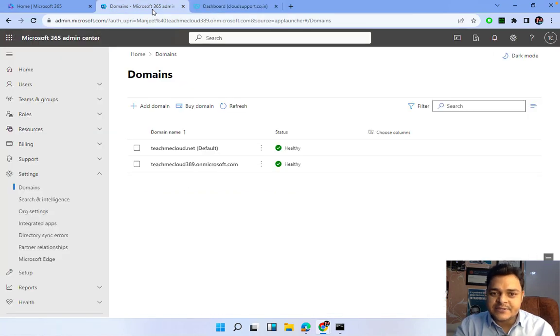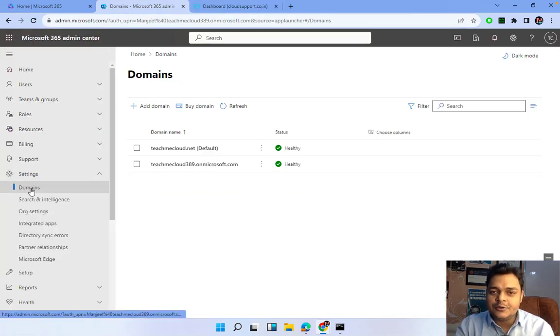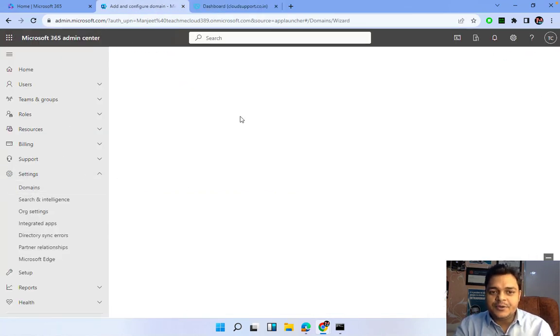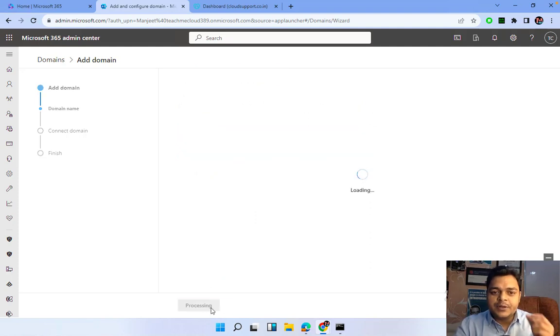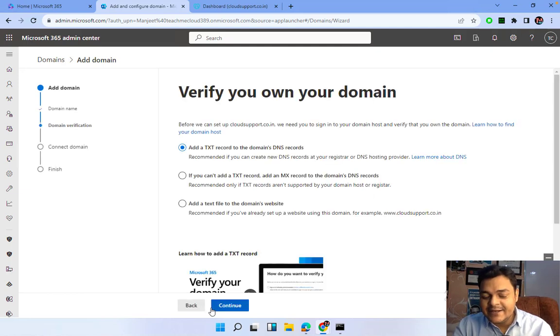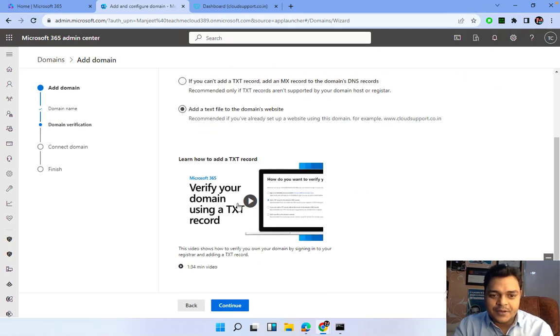Back to the Microsoft 365 portal, select Settings, go to Domains, click on Add domain and type the name of your domain, cloudsupport.co.in. And yes, I want to use this particular domain. Click Use this domain. It will give you some DNS records that you need to copy and paste into your GoDaddy.com. So I'm just going to proceed, continue.